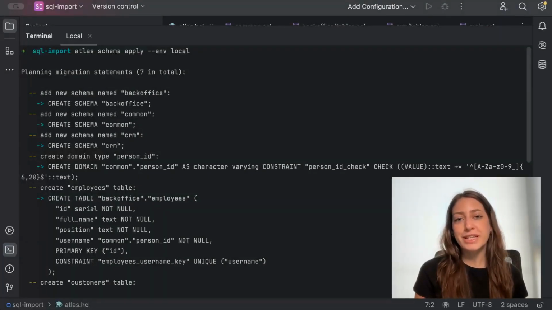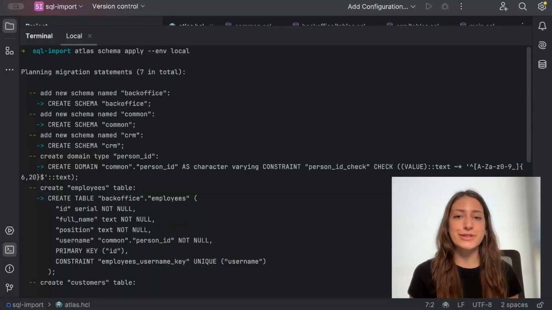We hope this new feature will make it easier for you to manage your own large databases using Atlas.